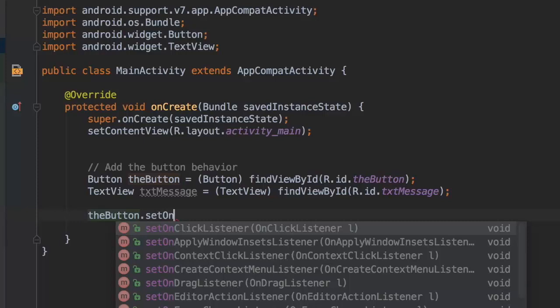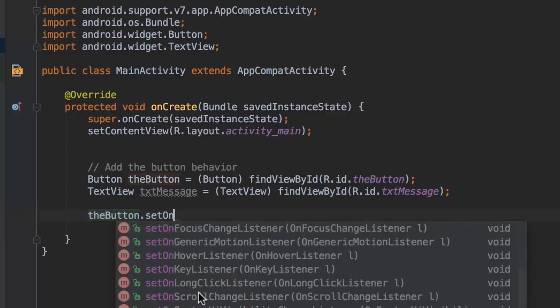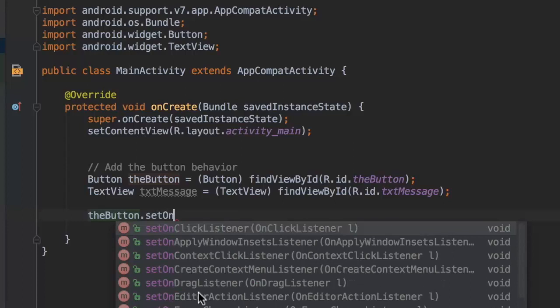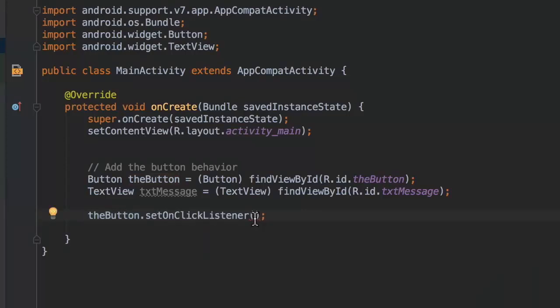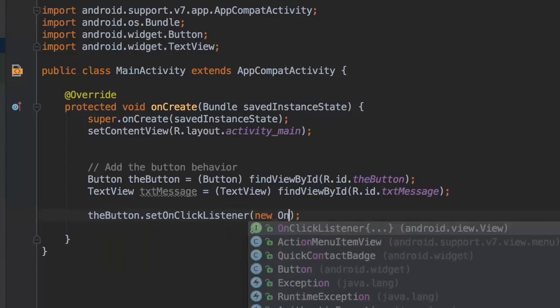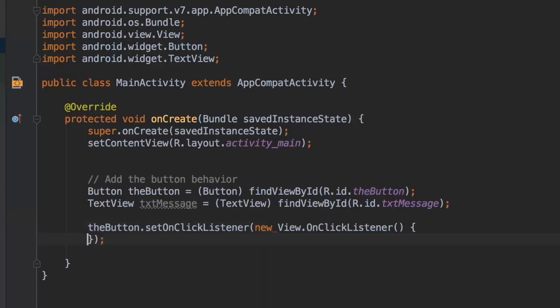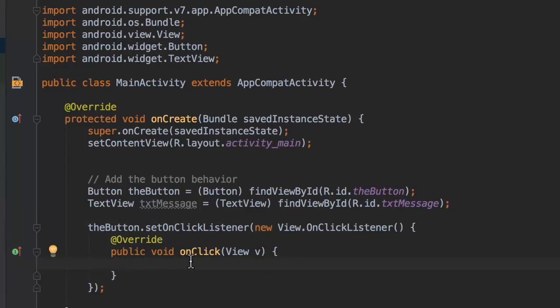You'll notice there are a lot of different event listeners, one for each type of event that a button could particularly create. In this case, the default one is listed at the top, and that's the one we're going to use, Set on Click Listener. There's a fair amount of code that goes in an event listener, but if we start out by typing new on and then press enter, Android Studio will create all of the code scaffolding we need to create an event listener that will respond to the button's on-click event.